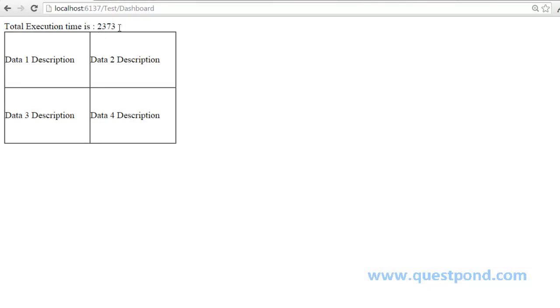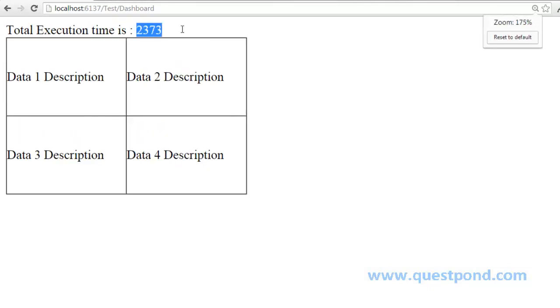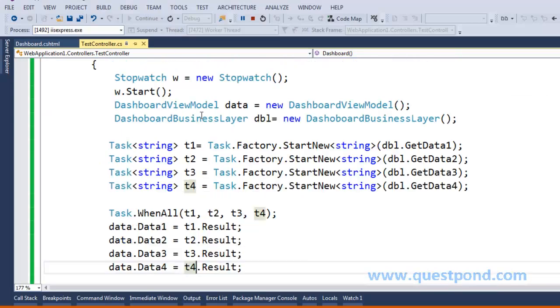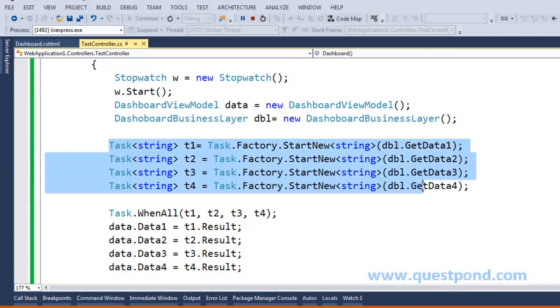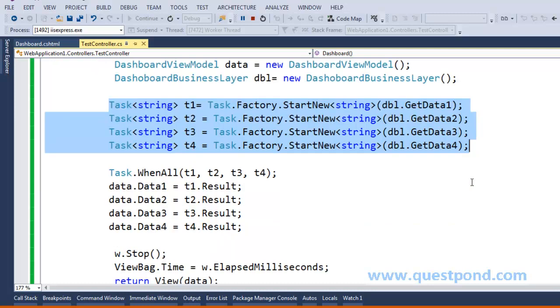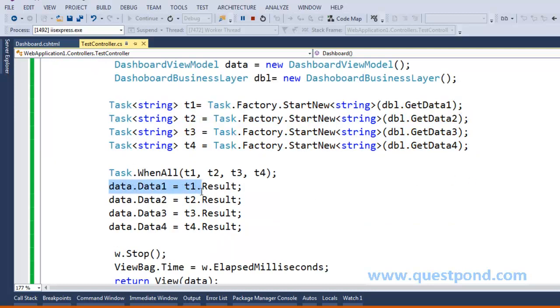As you can see, we are getting this output in 2 seconds. Let me reload. See, it's not actually taking 4 seconds, rather we are getting all the data in 1 second. Let me do it again, 1 second. And the reason for that is all 4 of these methods are executing in a multi-threaded manner, and this line will execute when all 4 of them complete execution.